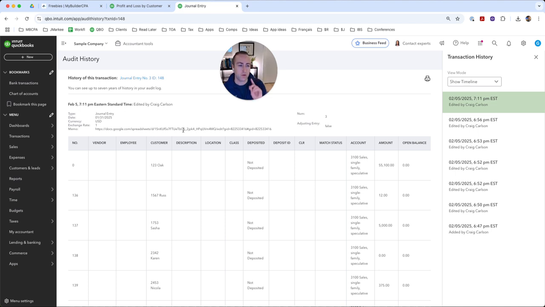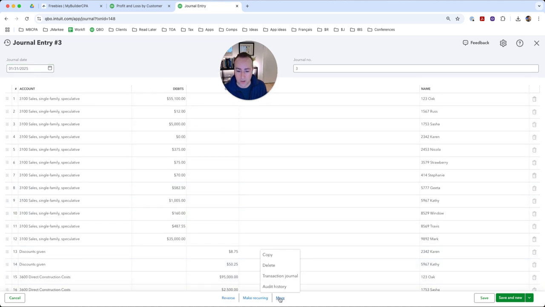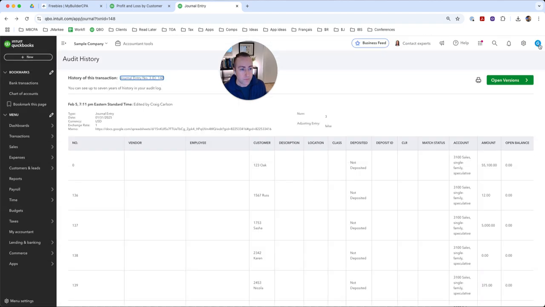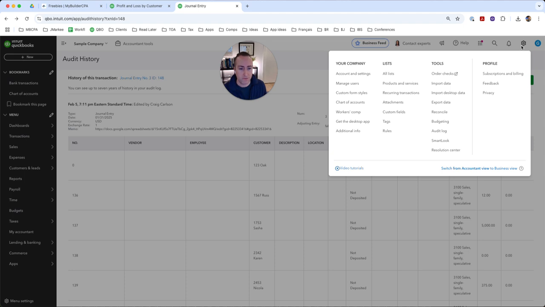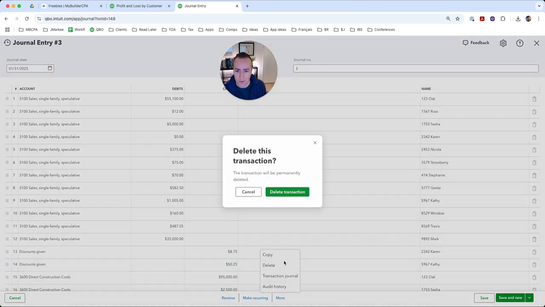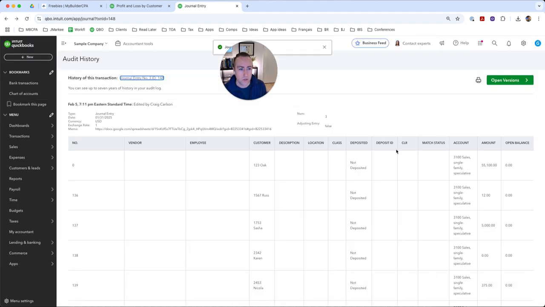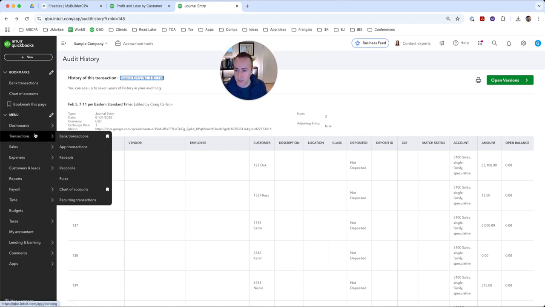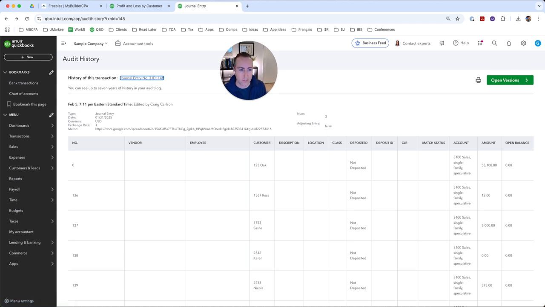Now, a couple concerns though. If someone were to delete this transaction altogether, like here, if I were to click that button, there really wouldn't be a way to get back to the audit history. So one line of defense that we have is the big gear icon in the upper right-hand corner. You know what, let me just go ahead and delete this journal entry so we can see what happens. So now I would never be able to get back to the audit history because I would never be able to find that transaction to begin with.